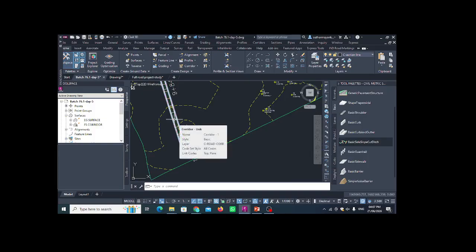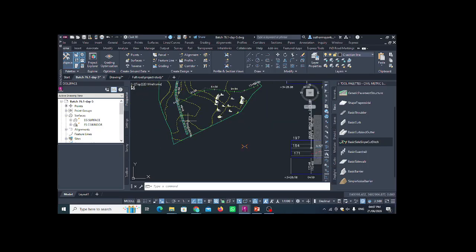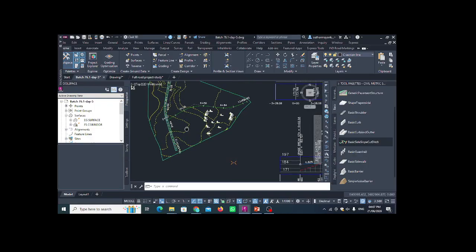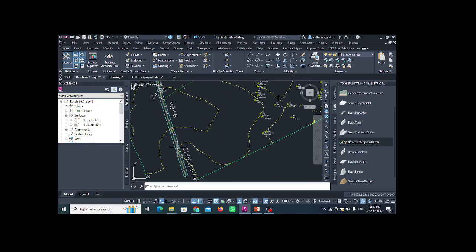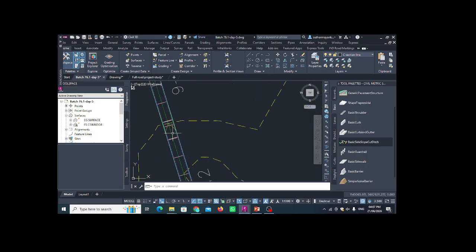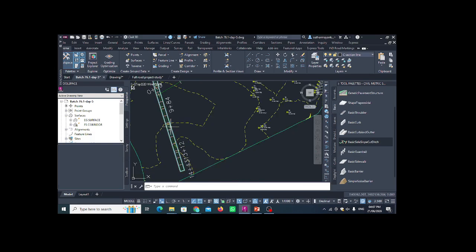Okay, so this is about our corridor, and I showed you how we create our corridor by selecting the alignment, profile, and assembly. If you select these three things, then your Civil 3D software automatically places the assembly at regular intervals along this alignment and generates this corridor.